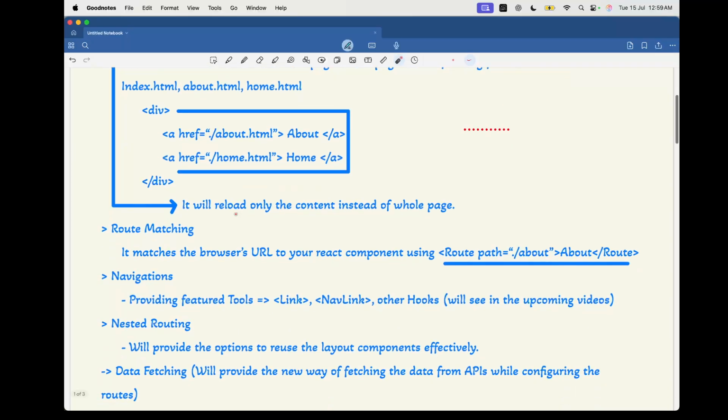Fine. And route matching. What is route matching? So you people are aware, React is nothing but a component-based architecture, right? So each page in React we are defining as a component, right? And that component only we are rendering based on the route.